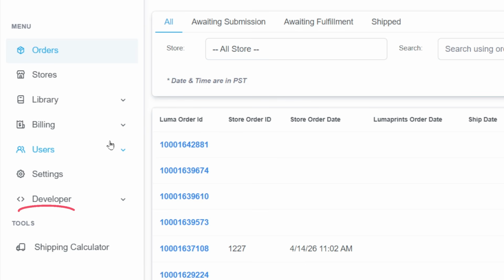Developer is for API integration and webhooks, which are applicable in instances such as custom e-commerce websites and users who have a background in API integration. And lastly, the shipping calculator and the benefits that it provides for you if you have a store or if you just want to compare and contrast shipping costs for products and sizes. Let's go ahead and start with the ordering page.